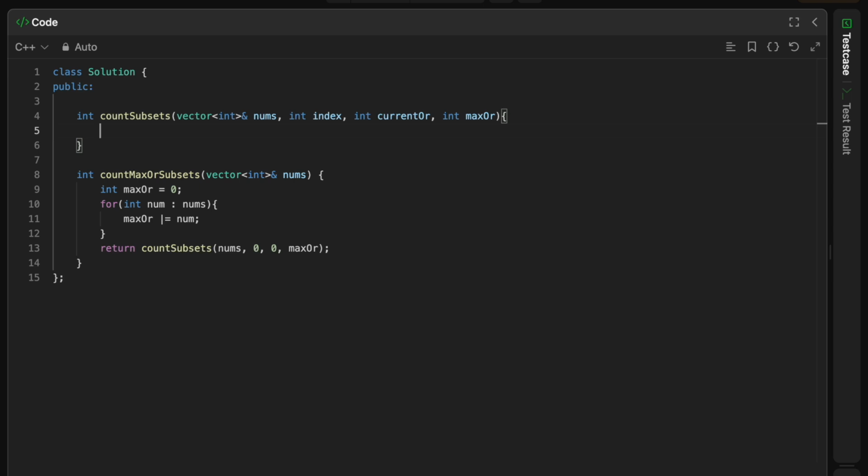Now in this function, count subsets, what will you do? I said for each index, you will have 2 choices, either take it or do not take it, right? So when we take it, int take, at that point we'll call count subsets and it will take nums, right? Now we have taken it, so index will be +1. We will move to the next element, right? Then your current OR will change because we are taking this current element, so in the current OR, we will also do the bitwise OR with our current element, which is nums of index, and your max OR will remain as is, right?